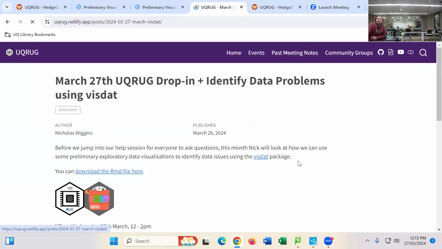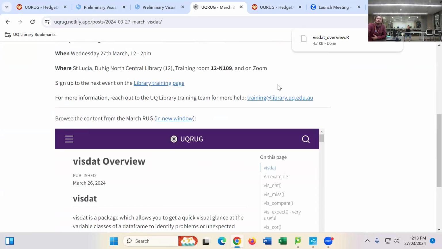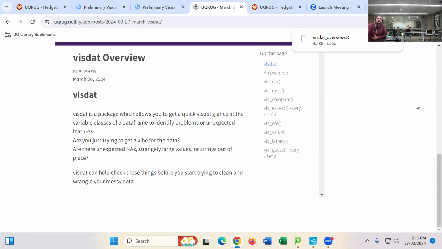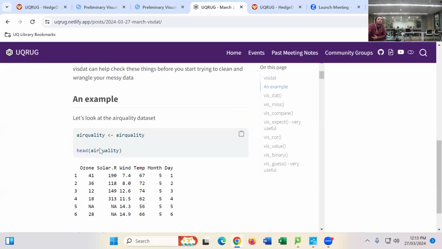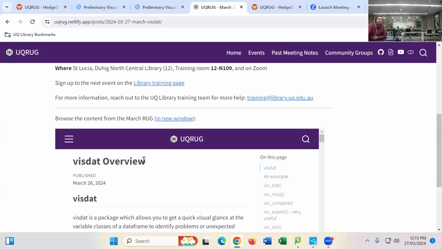Yeah, so you can download the R file here, hit that link, and it'll download. Now, if you don't want to follow along with R, at the bottom of this page I've also knitted out the R document, so you can see all of the steps that we're going to have a look at today as well. You can open that in a new window too.